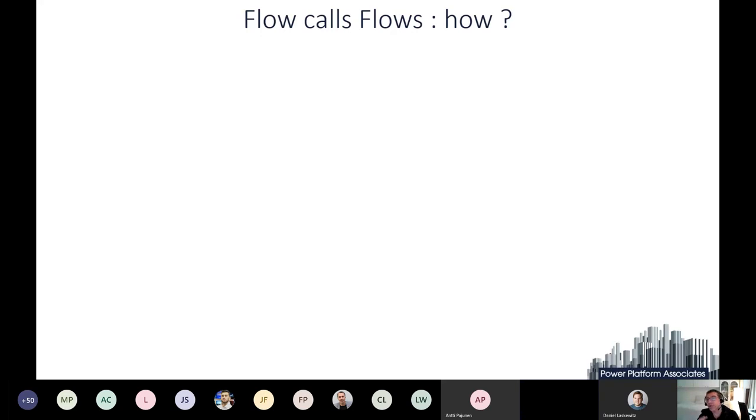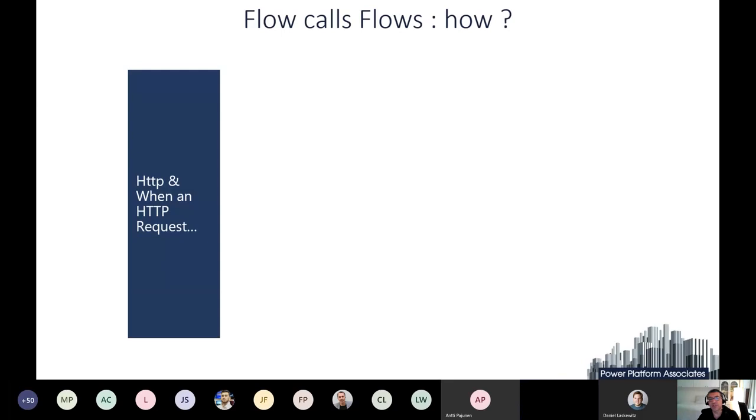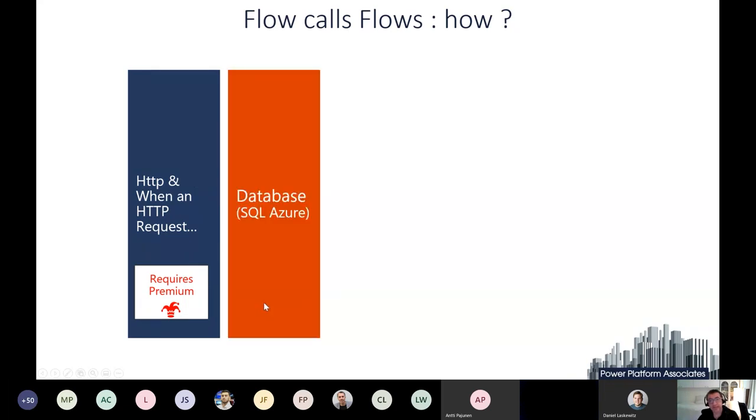Or can you have a flow that calls a flow? There are different ways to achieve that. So the first way is to have the user HTTP action and to have a flow that runs as a web service. And the problem is this requires premium. When flow started, it was standard. And then I've implemented this pattern with a database. So just put a message in the database that triggers another flow.